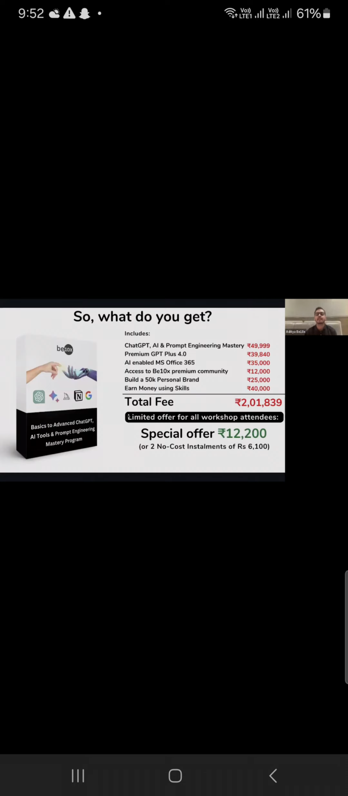Are we going to learn the full toolset of Midjourney? Yes, absolutely. You are going to learn it as part of the program itself. The EMI amount is 6,100. You can pay the first no-cost installment of 6,100 plus GST right now, and later on you can pay the remaining 6,100, the second no-cost installment. Certificate, yes, you will be getting a certificate. You will be getting not just one, not two, but 12 certificates along with the mastery program.